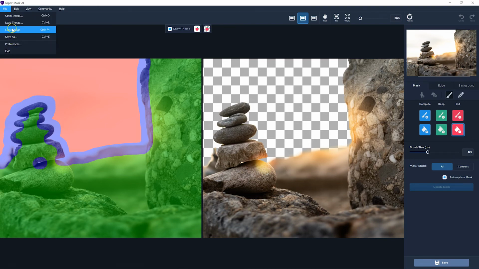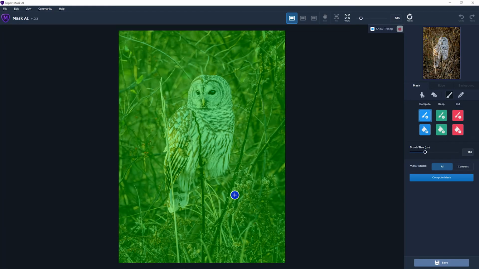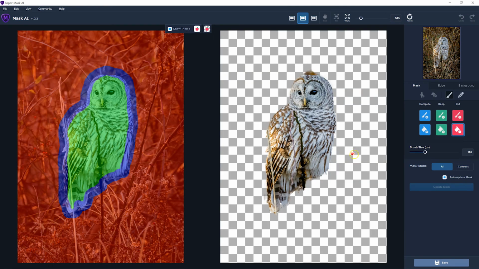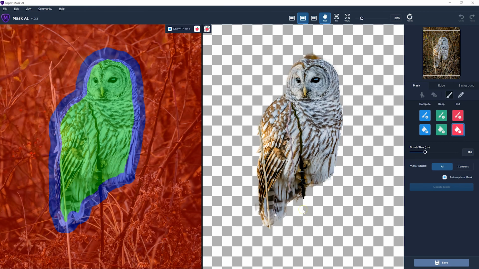All right, let's try to do one more. Let's see if we can cut out the owl from this mess of branches. This can be tough because the branches go all around it and sometimes cut into it. So this one could be fairly challenging. Okay, so it's selected. Now we'll compute the mask. All right, and there it is. Let's take a closer look.